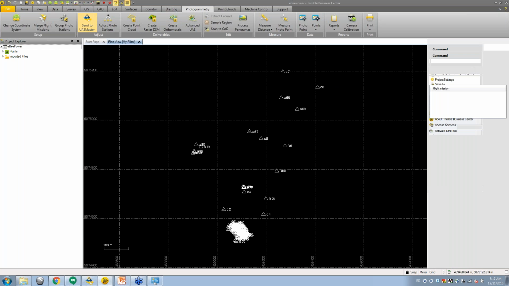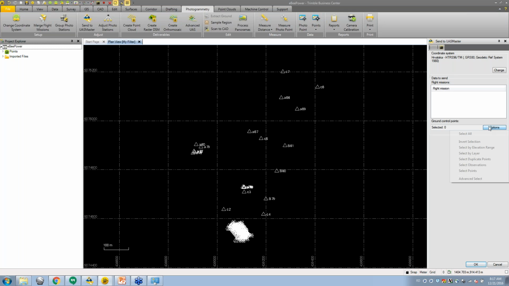Opening it up again, you can see within this command, it'll prompt you and ask you if the coordinate system is correct. This is just to ensure that you are set up correctly, because once you export to UASMaster and perform an adjustment and create deliverables, you may not change it until you're back in TBC, and that can cause some coordinate system problems. So our next option is to add any flight missions.